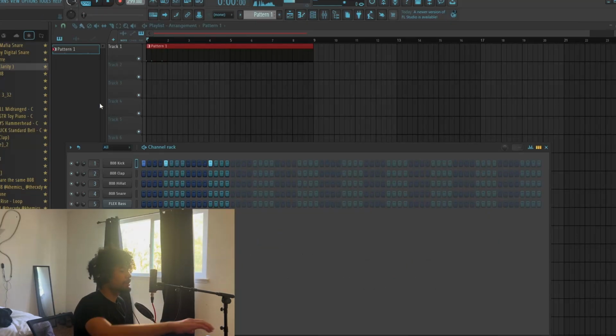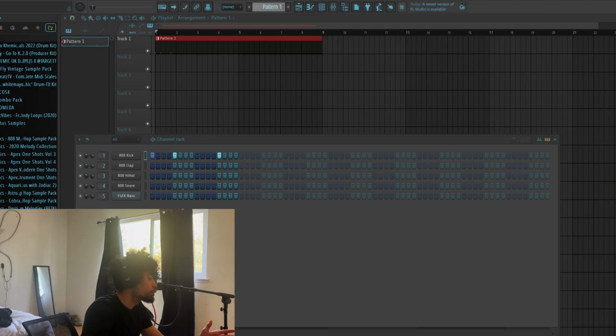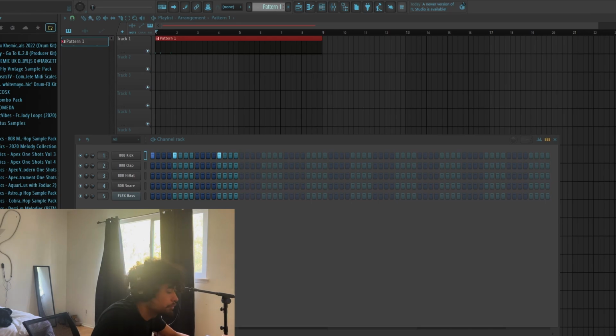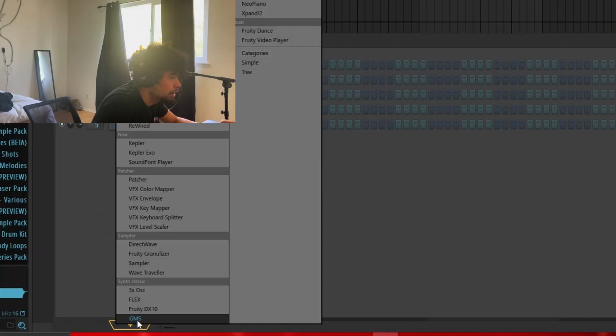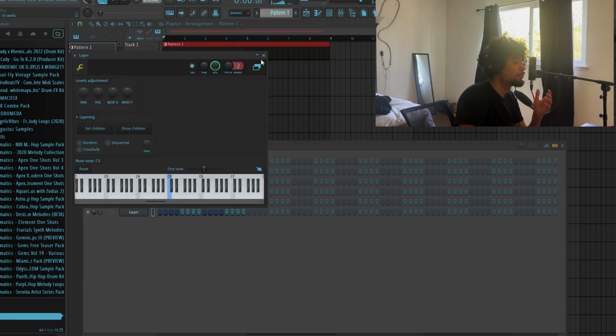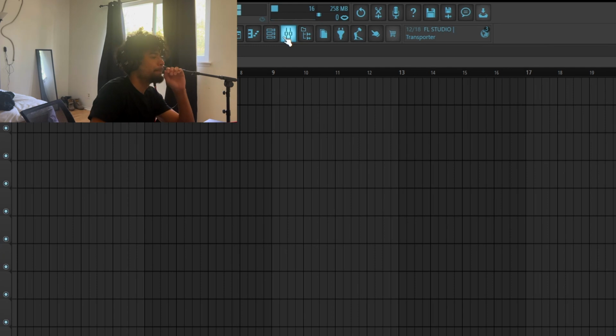Alright, now in this channel rack, this is where you're gonna be putting in all your pianos, your sounds, basically all your sounds. This includes all these little things right here, and also your plugins. Now to add those plugins into this channel rack, you're gonna wanna come down here to this plus sign, click on it, and this is where you're gonna find all your plugins. All right, so you can literally click any of them and they'll pop up in here. You feel me?